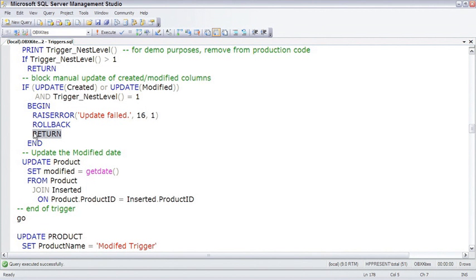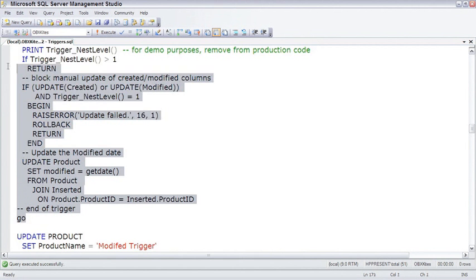So now that we know that this execution of the trigger is valid, we'll go ahead and do the update. And it's UPDATE product SET modified = GETDATE. And then here's another key part. FROM product JOIN inserted ON product.ProductID = inserted.ProductID. So what this is doing is for every row in the inserted table, so we can handle multiple rows, it joins to the product table and updates those rows in the product table. Pretty cool. So let's go ahead and test this.